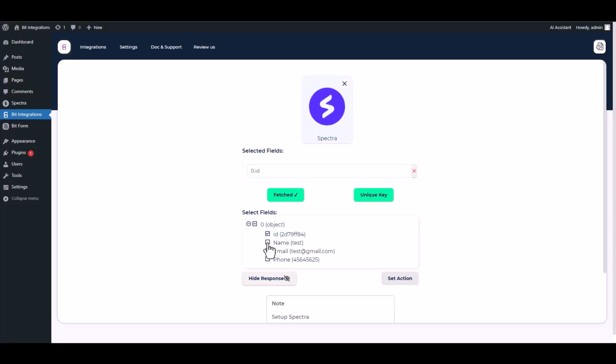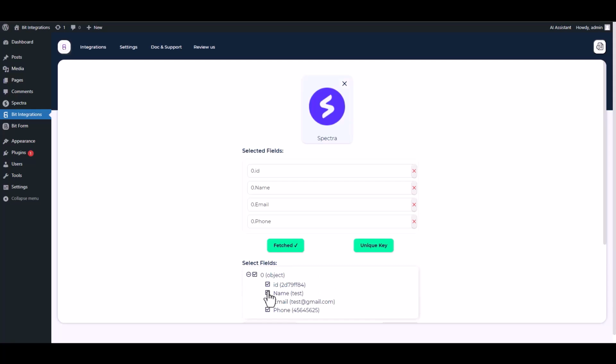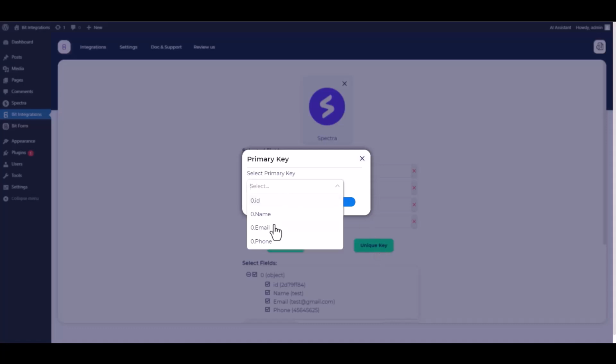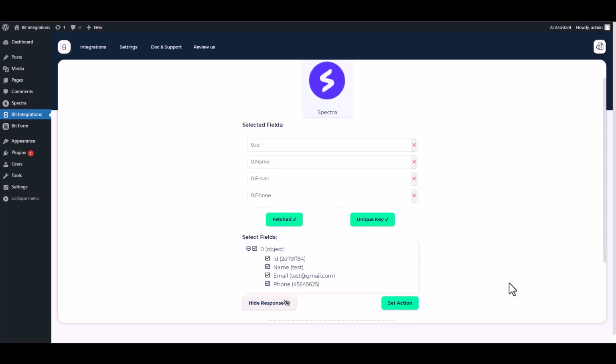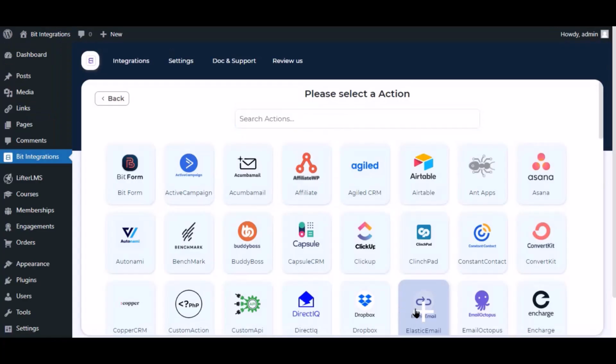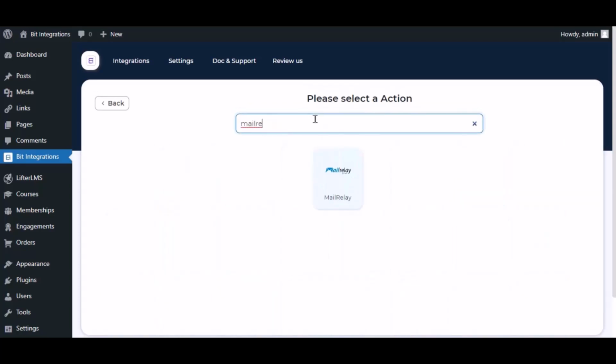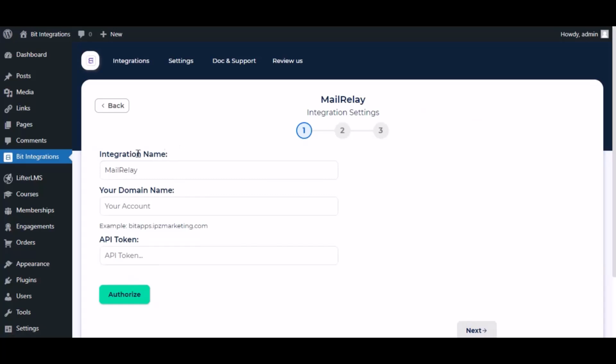Then find and select a field that contains the same value, then select other fields that you want to map with your action field. Set a unique key. Set an action. Now here search and select Mailrelay. Here, give them a meaningful integration name as you want.